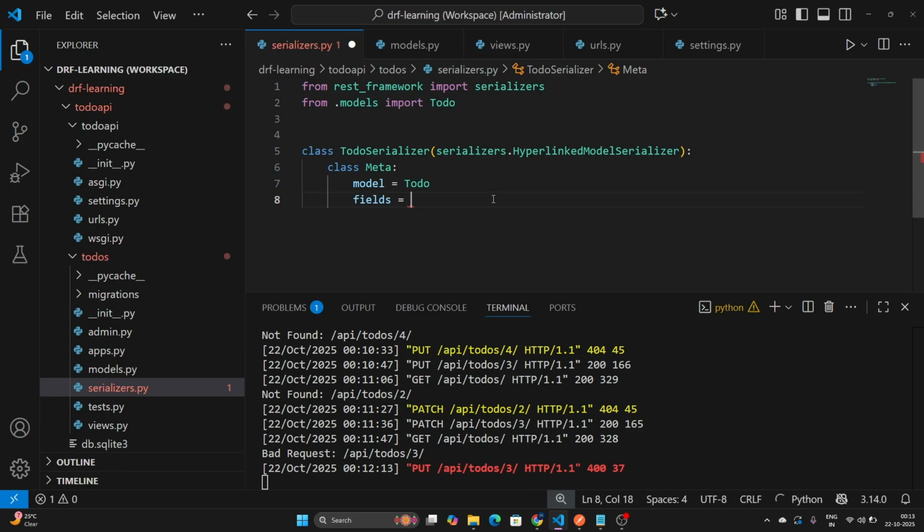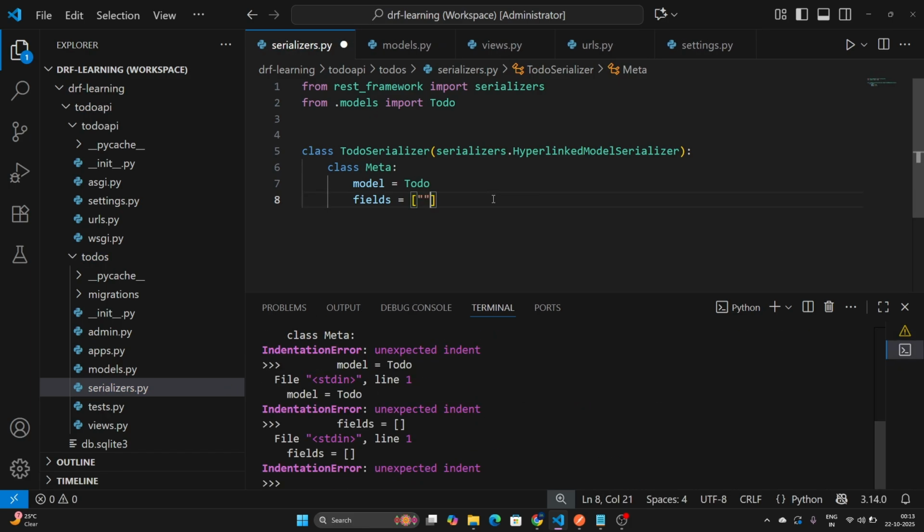Let's not have it as all. Let's create a list, and in the list, I can say we have a field called ID. I want the ID. I want the title. I want something called done. I want something called created. I want something called updated. And before the created, updated, I want the URL as well. I want all these fields. So here, all these fields were coming. I now included ID as well, right?